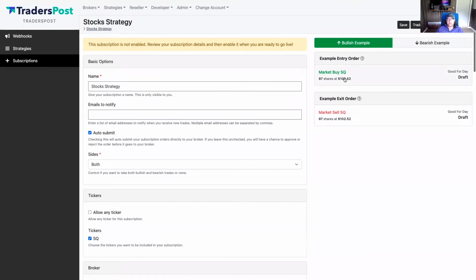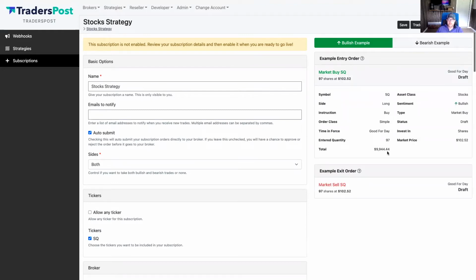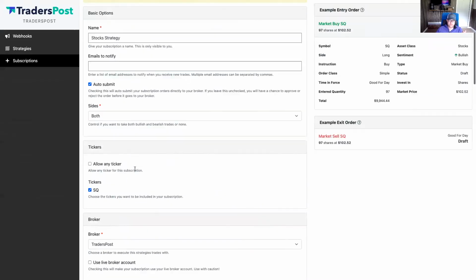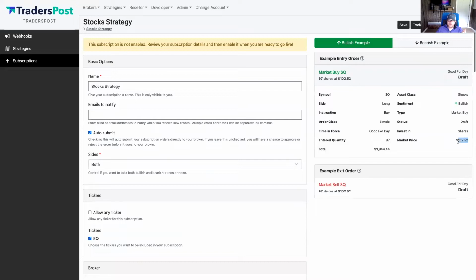And you see here at the top right, this is basically like a preview of what the configuration would produce if you were to get a signal to that strategy. So if we got a signal for Square right now at the current market price, it would buy 97 shares. The market price is $102.52. Because this is a $100,000 paper broker and we configured 10% of the portfolio value, that means we're allowed to spend $10,000 per position. And given that the price is $102.52, we can buy 97 shares, which totals almost $10,000.